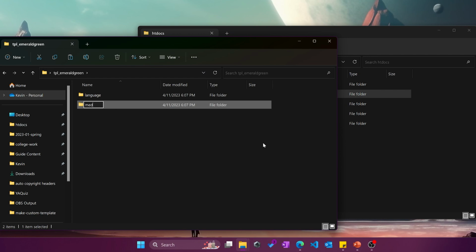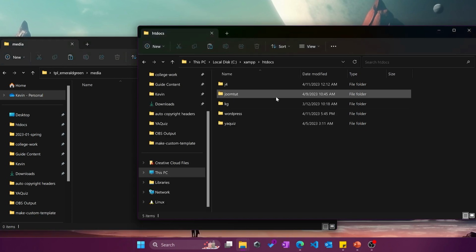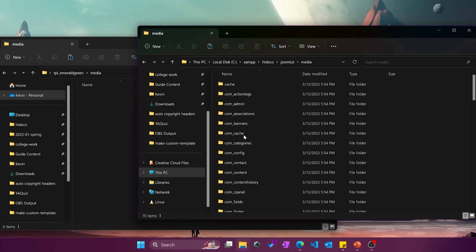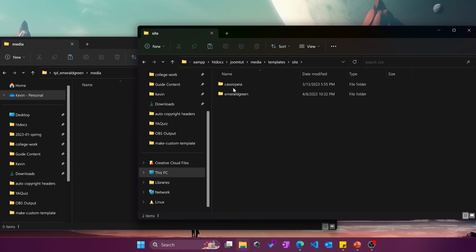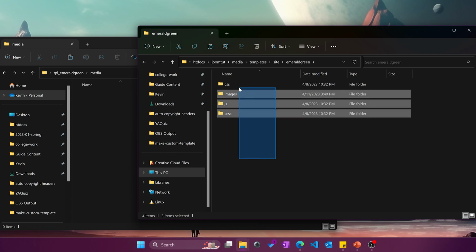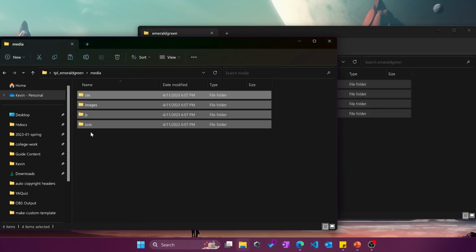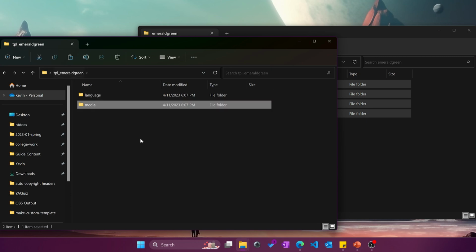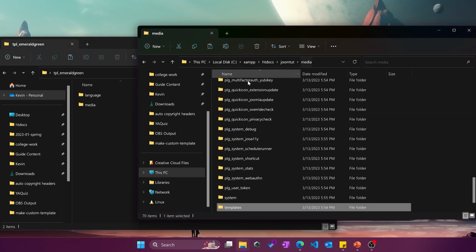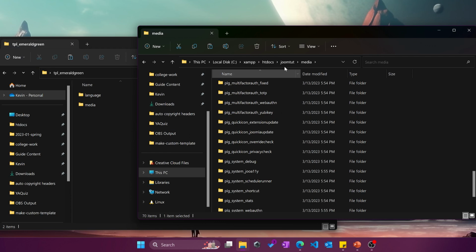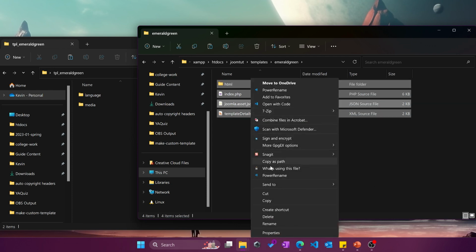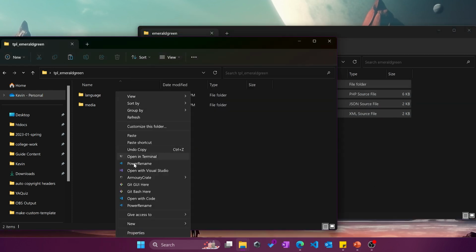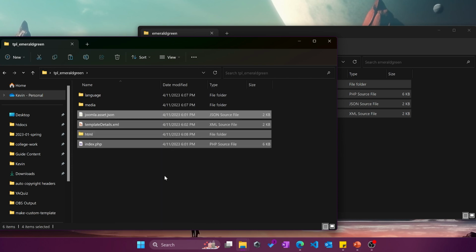So if we go to media, jimtoot, media, template, site, Emerald Green, and I'm just going to copy all four of those directories into there. And finally, I'm going to copy over my main template files from Joomla 4's template directory, Emerald Green, and copy and paste those into there.